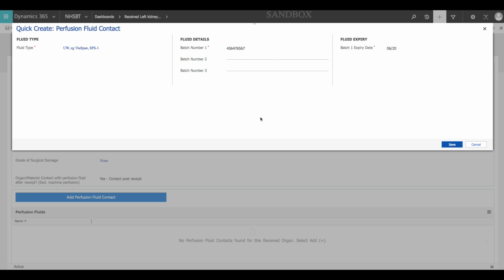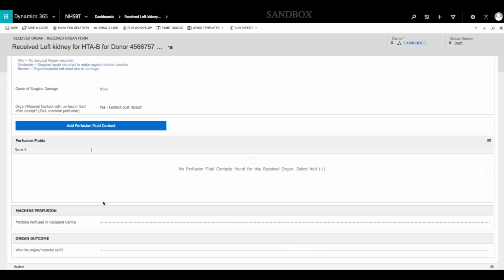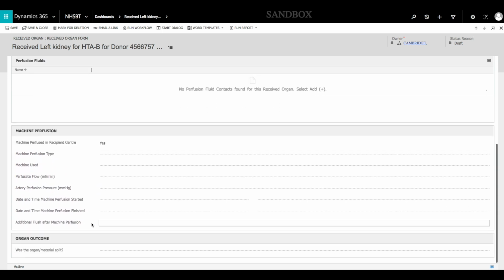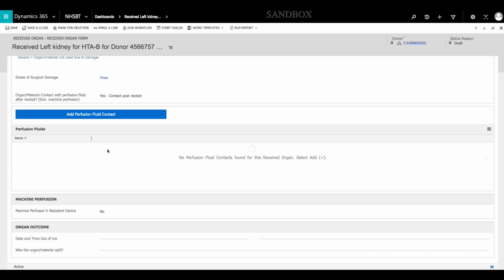Click Save and the perfusion fluid will be added to the form. The form is different to the paper form in some places. If the organ was machine perfused for the first time, we've got fields to find out a bit more information about that. So if you select yes, there's a large number of fields here about machine perfusion, but you're only showing those if you did use machine perfusion, otherwise you can just not worry about them. We're nearly at the end here.